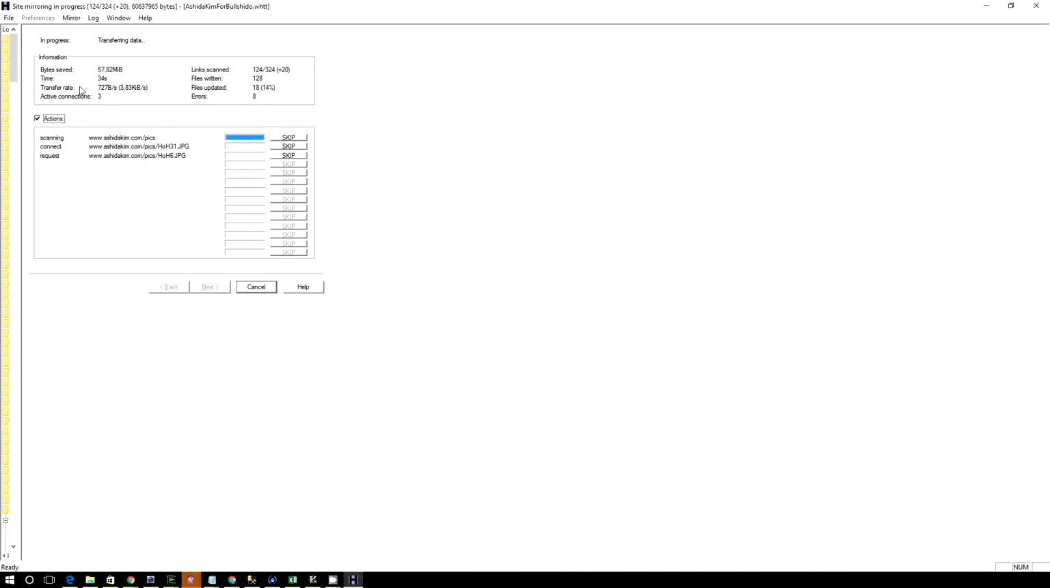The transfer rate is effectively the bandwidth that you are using to accomplish this. The bytes saved is what's going to your local hard drive. So understand, if you're mirroring an entire website, this could be many megabytes or even many gigabytes, depending on what you're pulling down. And the amount of time that's been running is pretty self-explanatory.